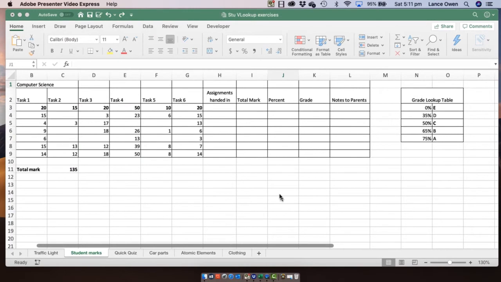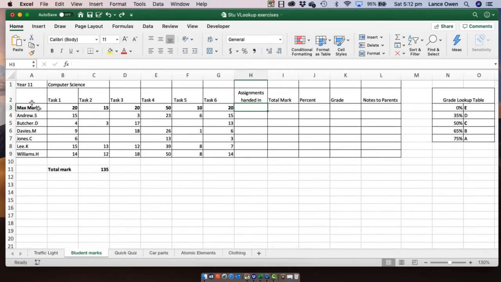So let's look at the assignments handed in, and we're going to select that. If we look at the beginning, we can see that Max Mark has handed all of them in. This is like a testing line here, but we've got these scores here. We simply want to count the number of assignments that have been handed in. So Max Mark has 6, Andrew S has 1, 2, 3, 4, 5, but we're not going to type in the numbers, we're going to use the count function.